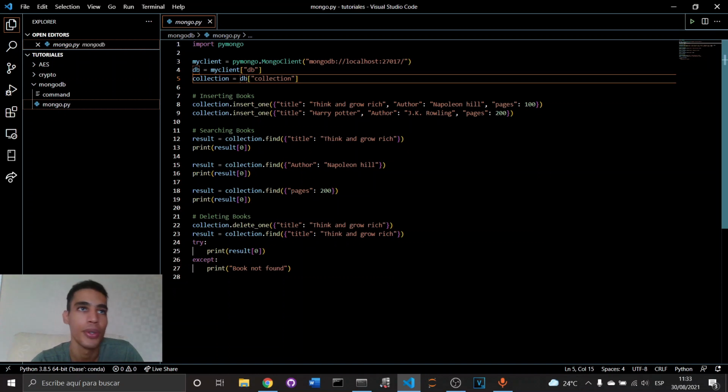For example, you could create a collection for books, or a collection for users, or whatever. So here I called the collection a very simple name. And now you have everything created, and what you can do now is insert, search, and delete, but you can do a lot of things. If you want to check that, you just have to go to the MongoDB page.